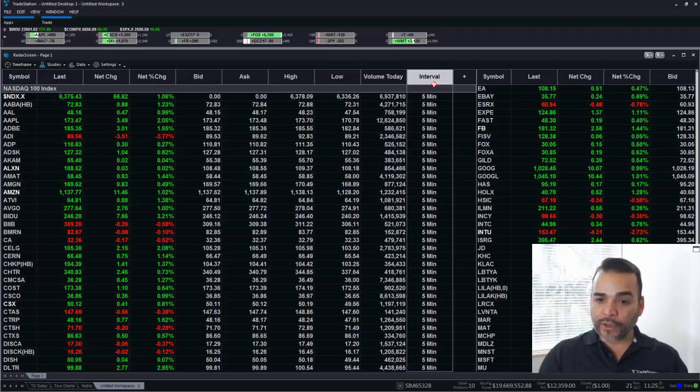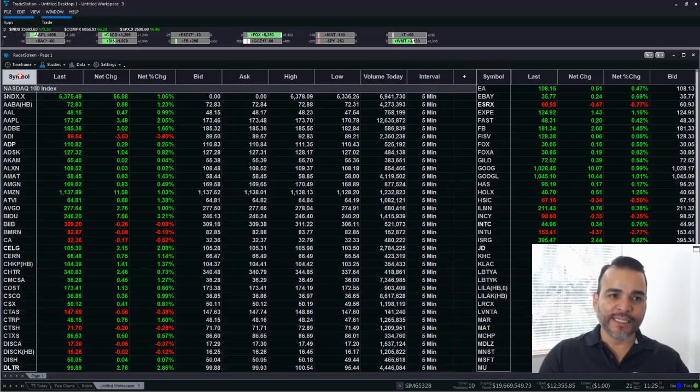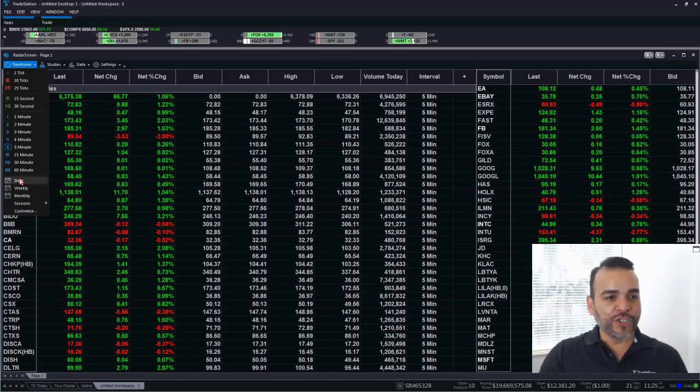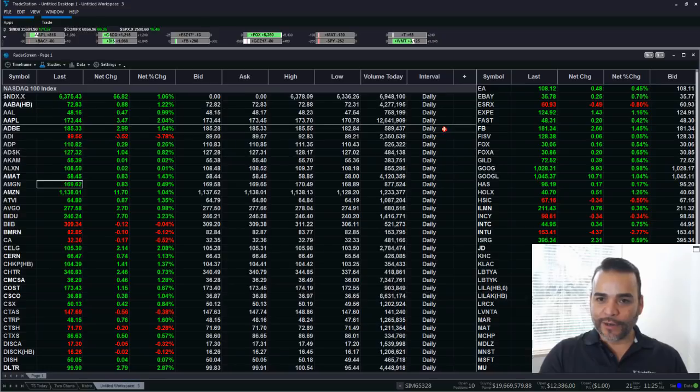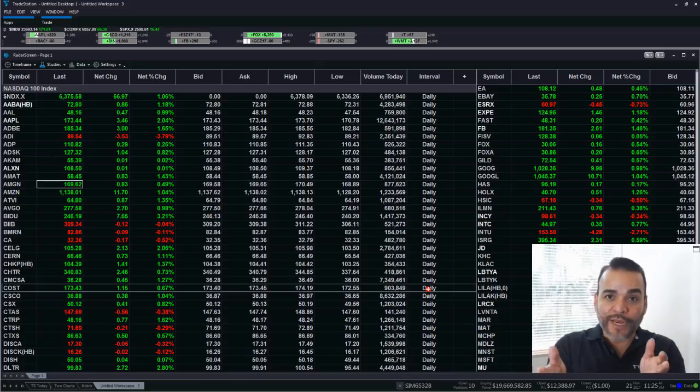Let's say that I don't want to look at 5-minute interval. Let's say that I want to look at a daily moving average. I'm going to click on the symbol header so that it highlights all the symbols. I'm going to click on time frame right up here and change all the symbols to daily. When I do that, notice how the interval column now says daily. That's if the calculations that you're looking at, let's say a moving average, you're looking at a daily chart.